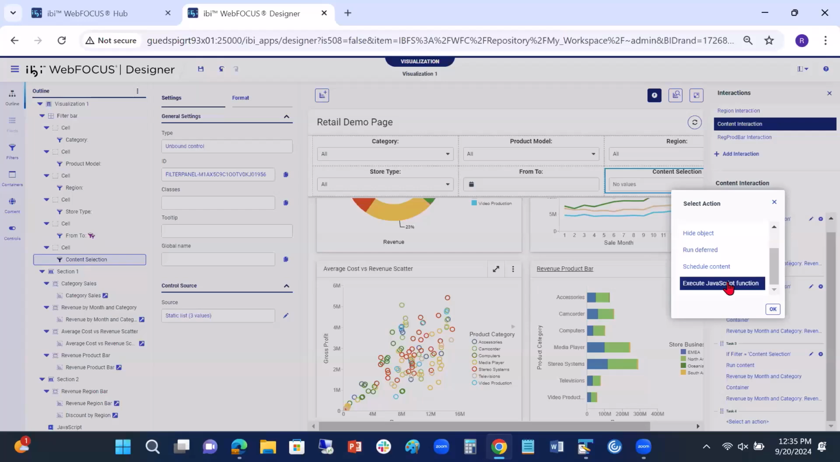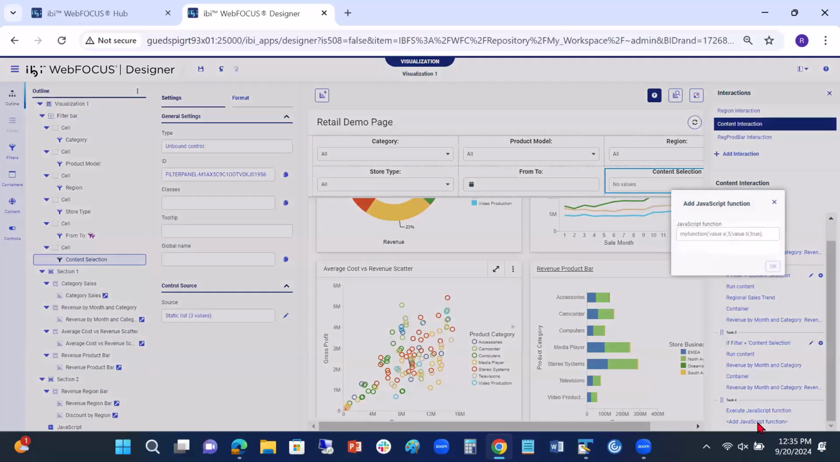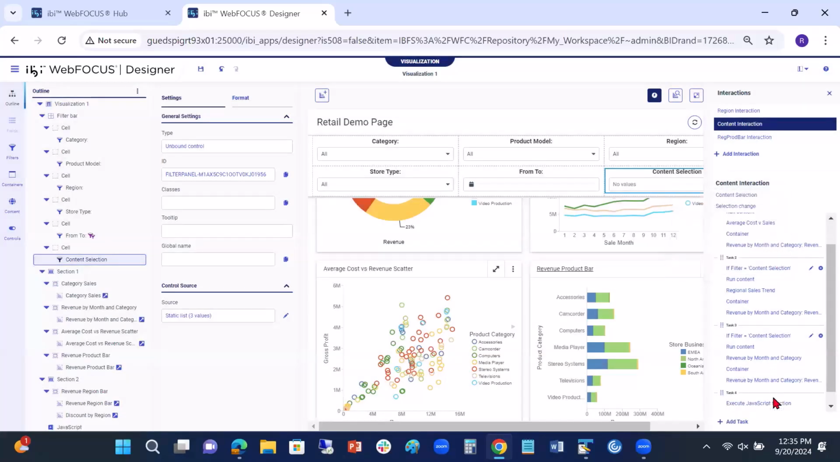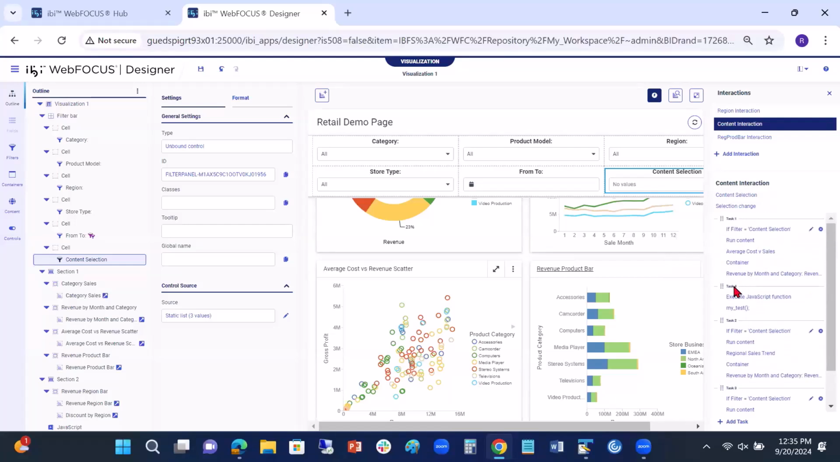So I'm just going to say execute JavaScript. I'm going to pick, and I'm going to say okay. And then I can click add JavaScript function. And I haven't created this yet, but I'm going to say my test, open close paren, and semicolon. Now I can see I've got that task, and if I wanted to, I can move this up and scroll up, and I can move tasks, by the way, and you can right click and you can disable, add condition, delete as appropriate. But notice I'm not putting a condition on that. I want this to be executed every time.